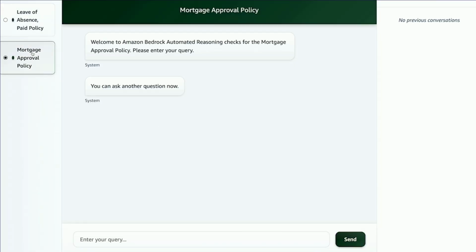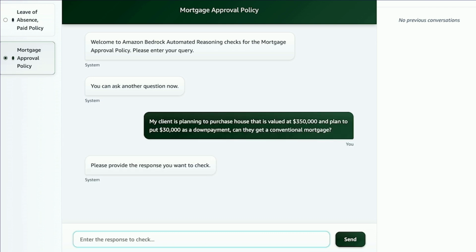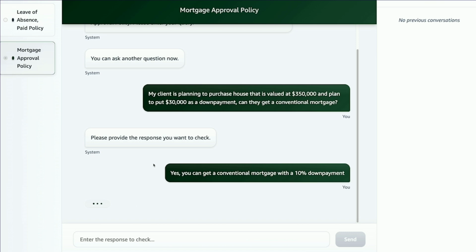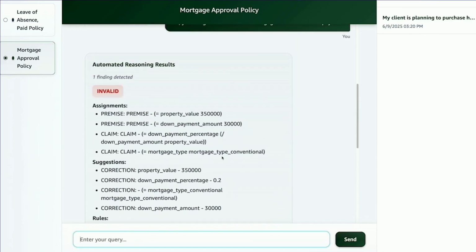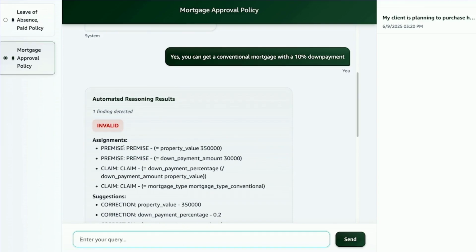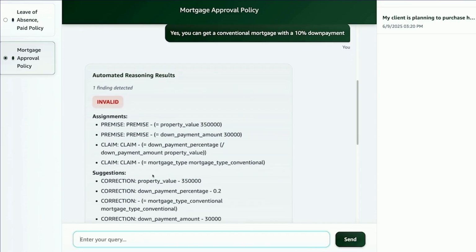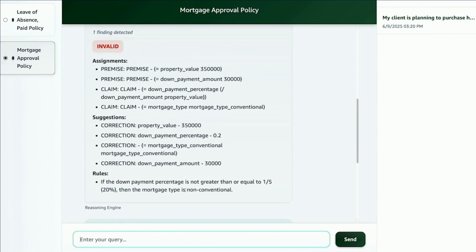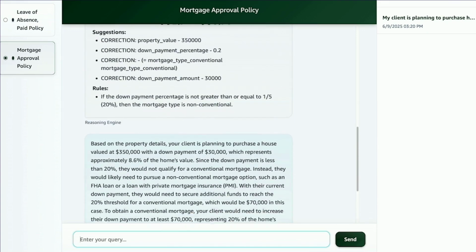Now, let's assume that you're building a sort of chatbot where you can ask questions using this mortgage approval policy. This is what we have. We're asking a question, and it says the client wants to purchase a home valued at this amount. And it says, okay, yes, you can get a conventional mortgage with a 10% down payment, right? When you ask this question and get the response, the first thing is that it goes through automated reasoning, and automated reasoning comes back with a finding. In this case, the finding is invalid because the response is actually hallucinated, so it is incorrect under the assumptions.